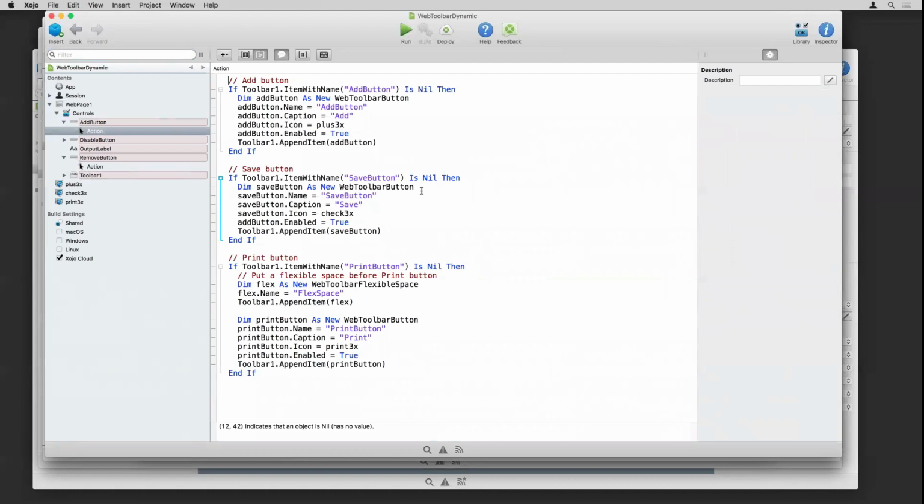So adding each button, the code's very similar for each button you want to add. Here, the first thing it does is check if the button's already there. In this particular case, if you click that and this code runs multiple times, it won't add the button repeatedly. So it's checking if the button's not there, I'm going to add it. It creates a new web toolbar button, sets its properties, including an icon, sets it enabled because it will be disabled by default, and then it appends it to the toolbar. So all pretty straightforward, standard use of a class.